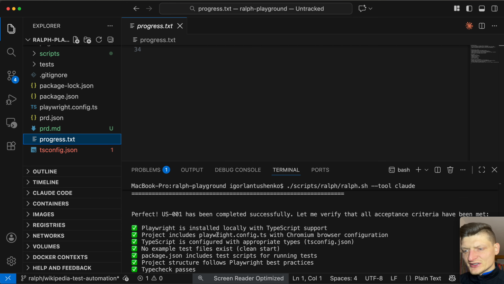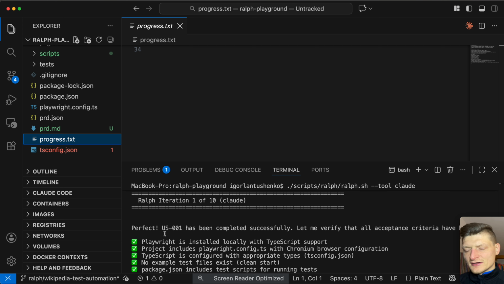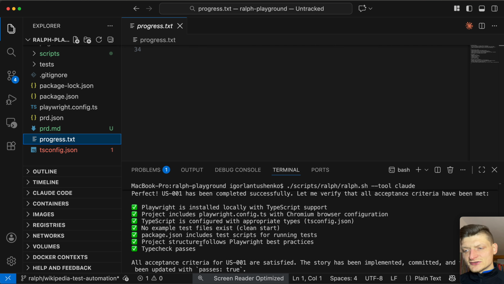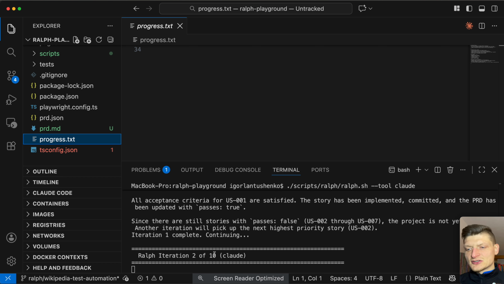As we see, the first iteration is completed. Perfect. Our first user story has been completed successfully. Playwright is installed. Project includes Playwright config. TypeScript is configured. No example test file exists. Package.json includes test scripts. So our first user story is done. Let's switch to the second one. I will keep you updated.